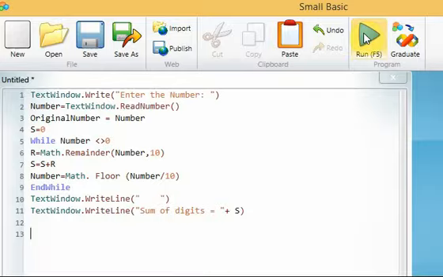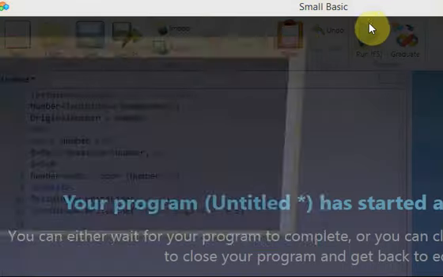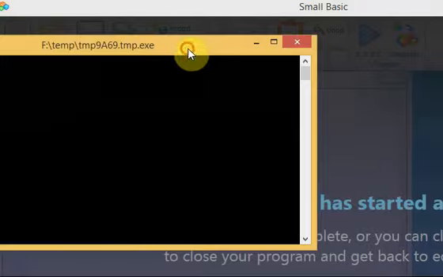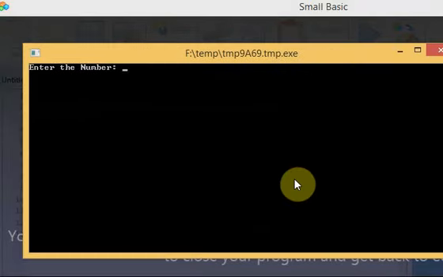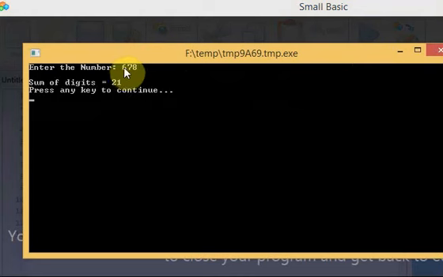Now see, I will run the command. It asks to enter the number, so I will enter the number 678. See, this will be added up: 6 plus 7 plus 8, 21.